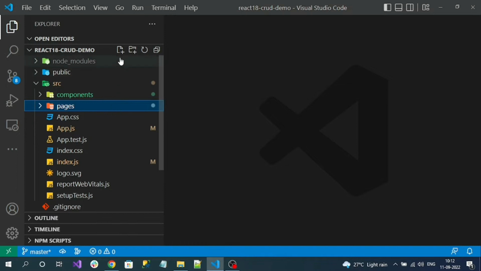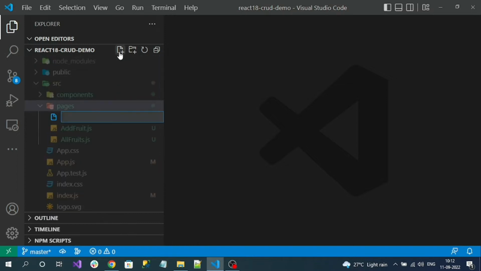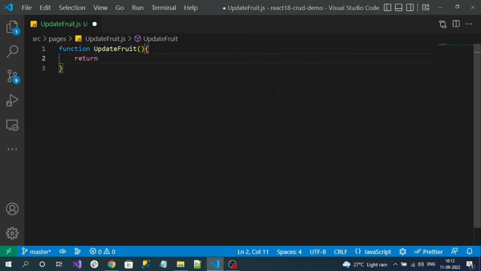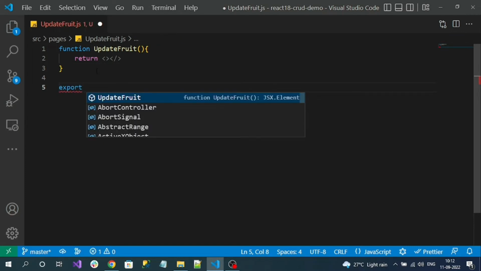Okay, inside of the pages folder add a new component, UpdateFruit. Okay, and we know how to create the React component function and name of the component. And name of the component first character must be a capital letter. Okay, and it will return JSX. For now I can return imaginary tags, and we have to import the XML, sorry, component.